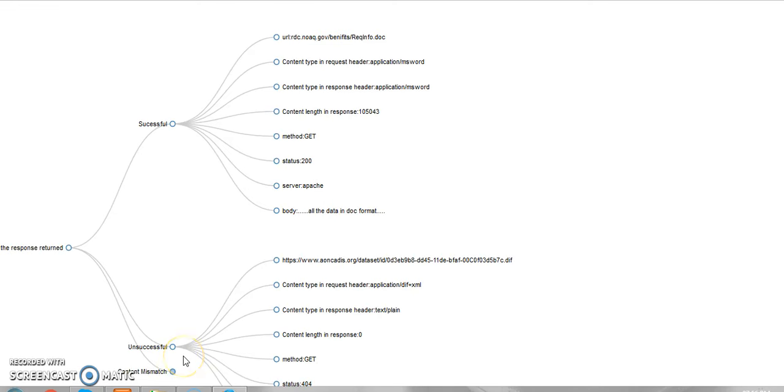The second use case that we have seen over here is an unsuccessful request made to a server. As you can see, the content types mismatch over here. Also, the HTTP status returned by the server is a 404, which means that the resource or the requested page was not found on the server. Therefore, the content length in the response is of size 0.